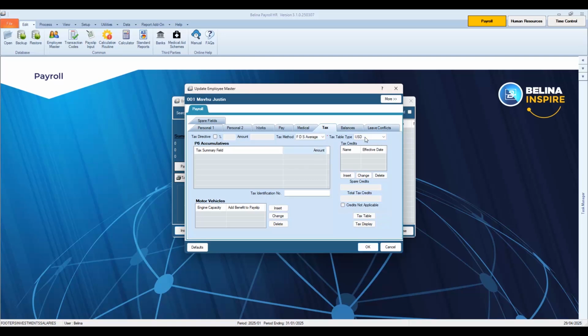If employees in the payroll are being paid in USD in a single or multi-currency payroll, then ensure the tax table type is set to USD. If the payroll is being paid in Zimbabwe Gold, then set the default option. The P6 accumulatives section of this screen fills with details as information is processed on the payroll.